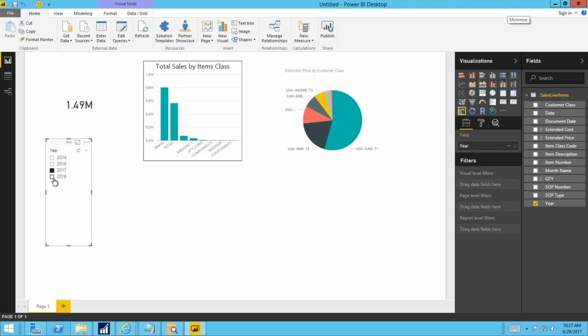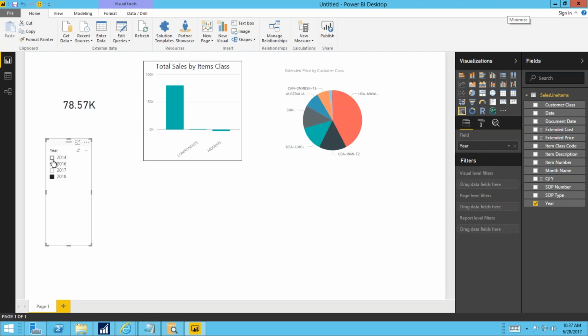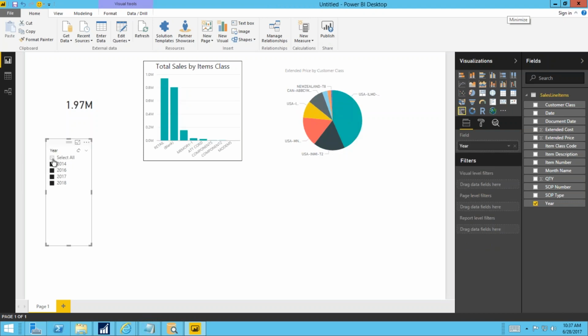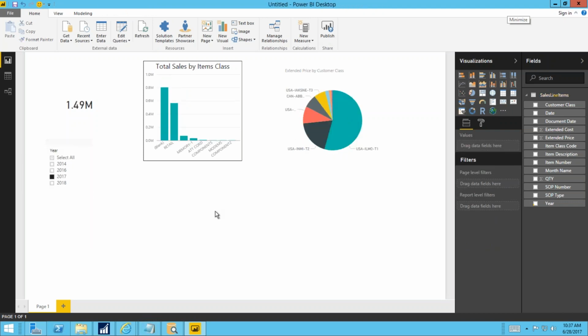2018. Now you might be asking, what if I want to see multiples here? Well, I can just go into the format and go to selection controls and turn off select all. So now I have a select all button there as well. So I can say select all or a specific year once again.